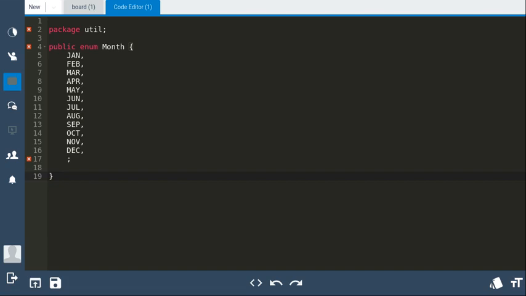Now, let's have something additional for the objects of month. Every month may have a maximum number of days. Fine, so it's one attribute. So let's add one attribute. We can have a private variable. Instance variables we normally keep private. int maxDays.